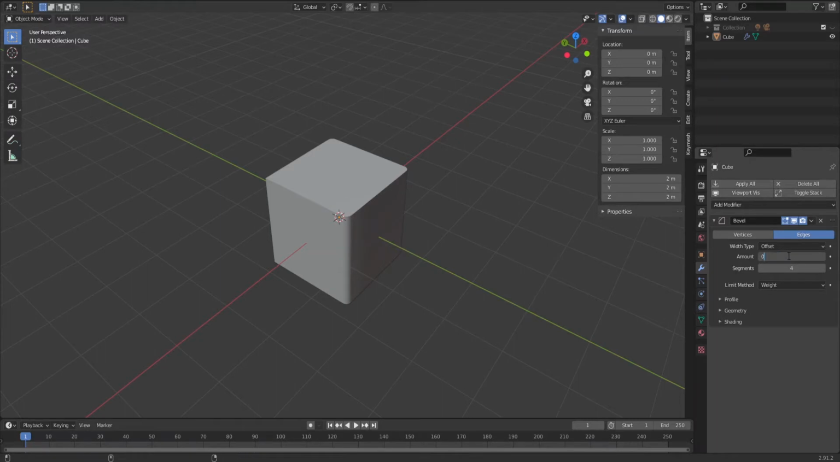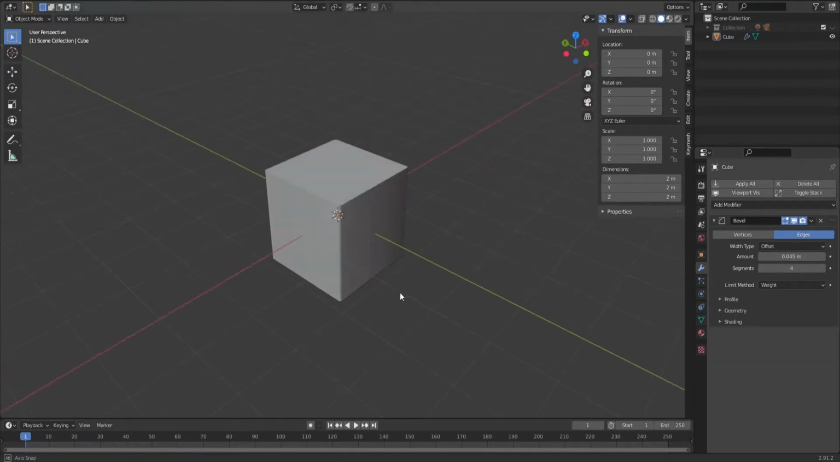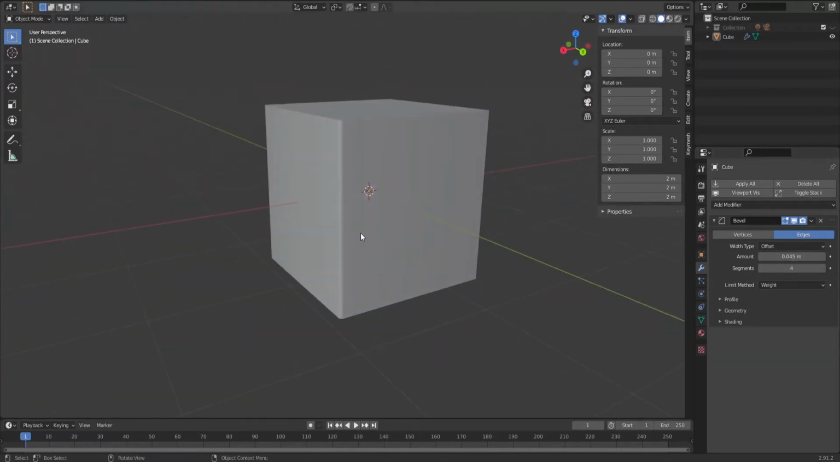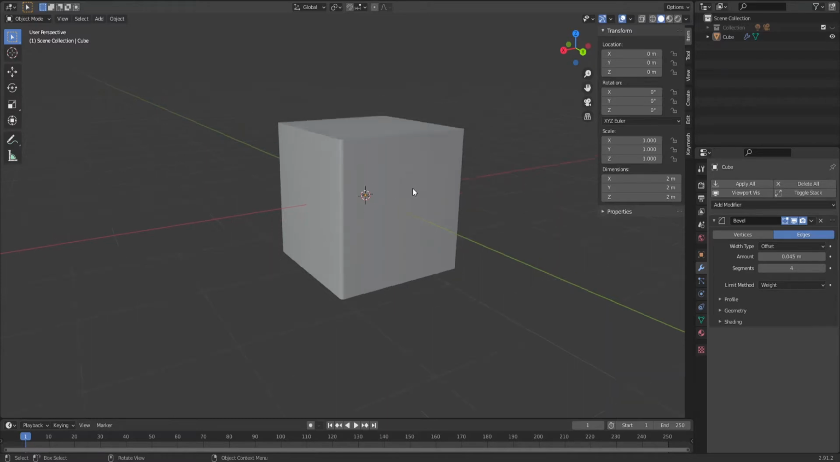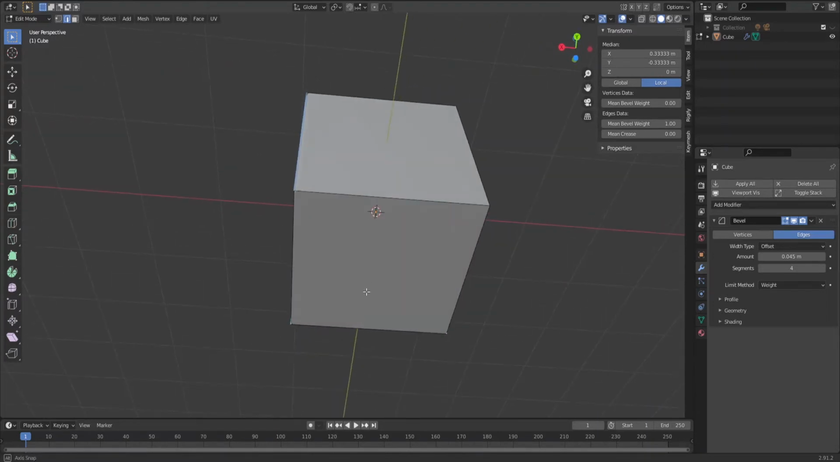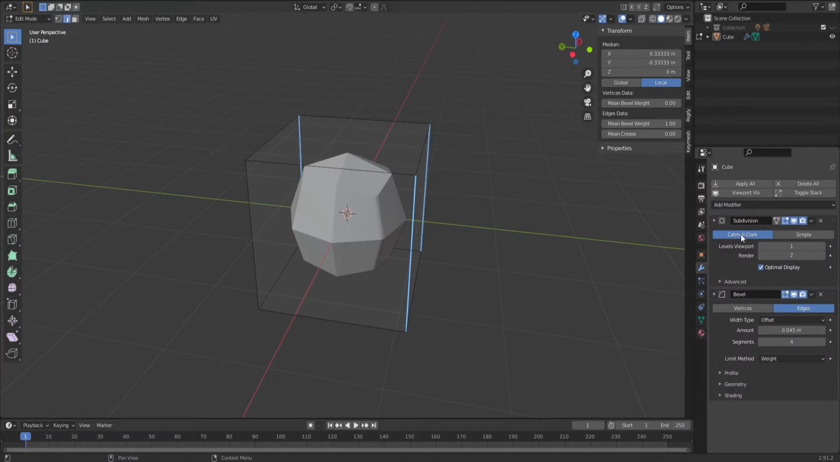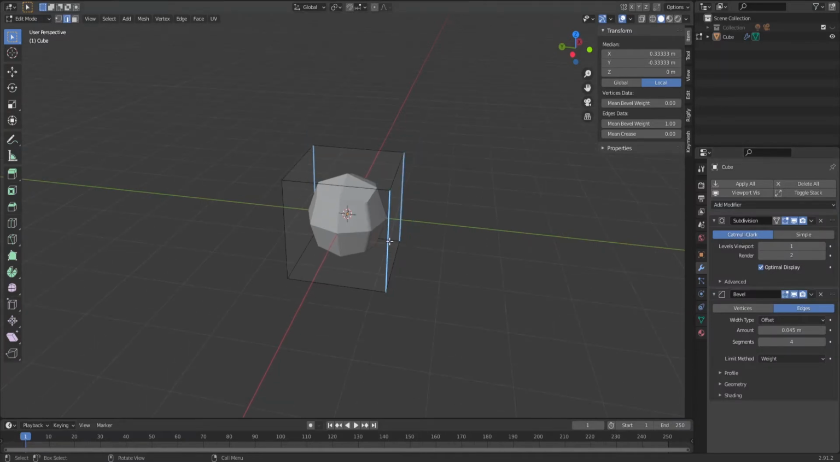Let me change this to 0.01. Let me change this a little bit. Now we have a really cool smoothness, and we can change this to wherever we want. So basically we can add a modifier, the subdivision modifier. Now I have the subdivision working below the bevel. So basically I'm subdividing my cube, and then I'm applying my bevel.